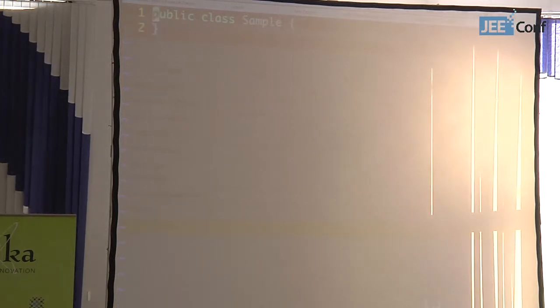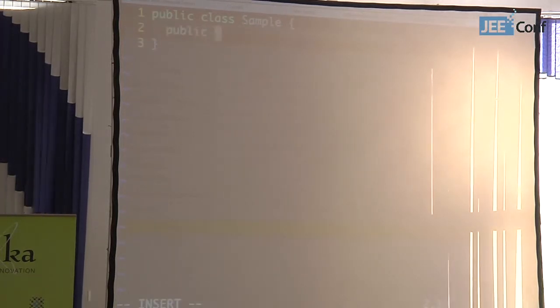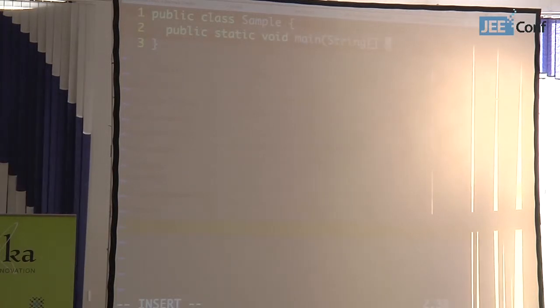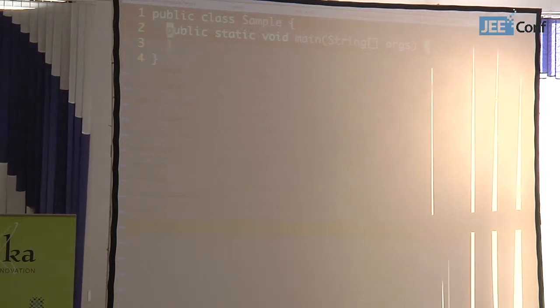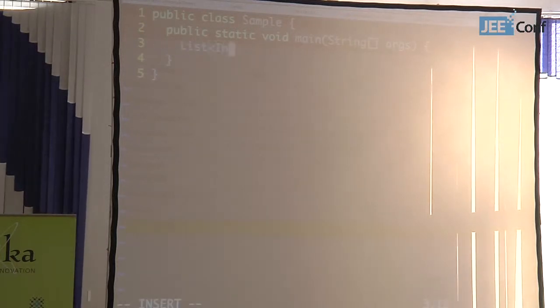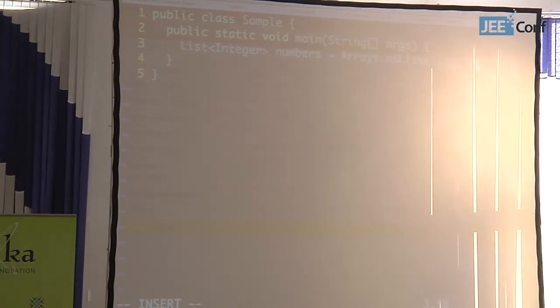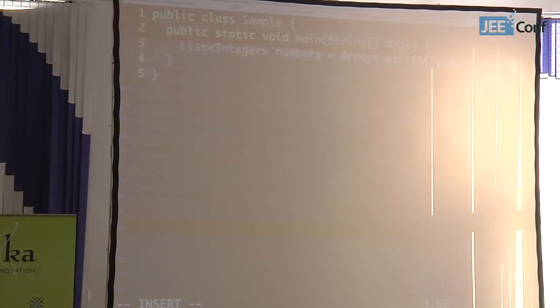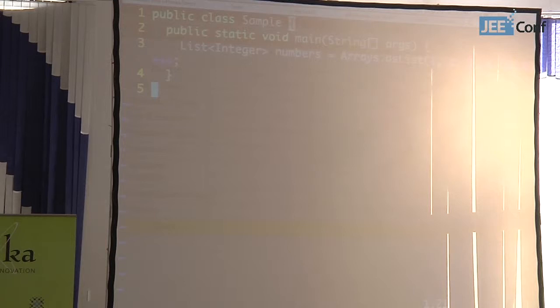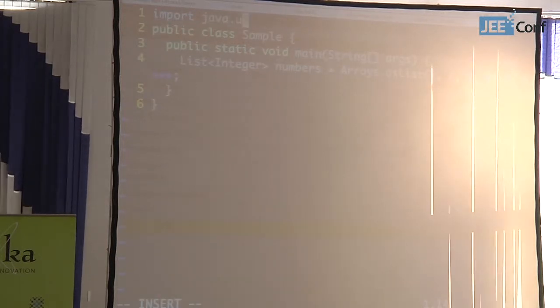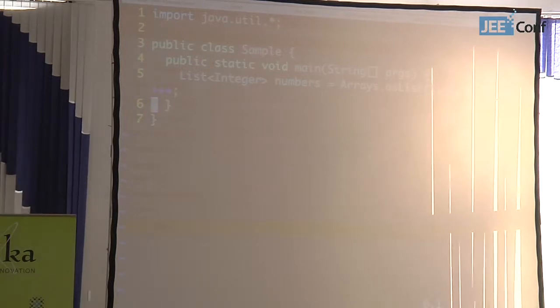All right. So here's an example. Let's say Java. And I'm going to say public class Sample. And of course, public static void main String arguments. And let's create a list. So List of Integer, let's call it numbers, equals new Arrays.asList of some numbers. So given these numbers, question is, how would we iterate over these numbers and print them? Let's import java.util.* for a minute. So how would you iterate and print these numbers?